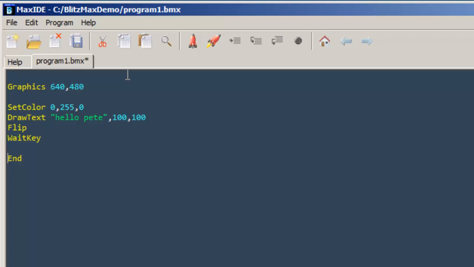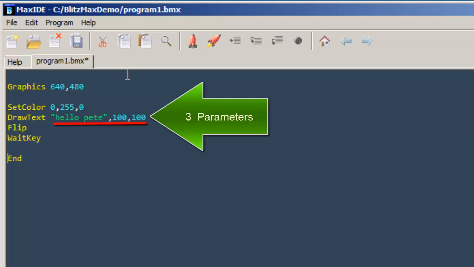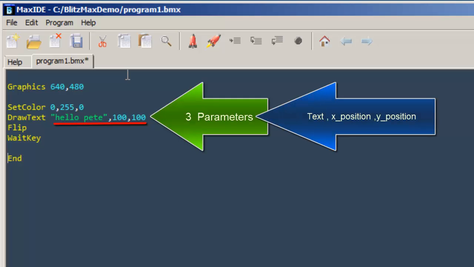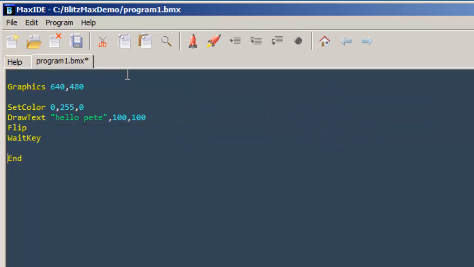Our next instruction is drawText, which is once again a function. This also has three parameters. The first parameter is Hello Pete, the text that we wish to draw. We follow that with two more parameters that determine where we wish that text to be positioned on the screen. We use the value 100 pixels from the left and 100 pixels down from the top.